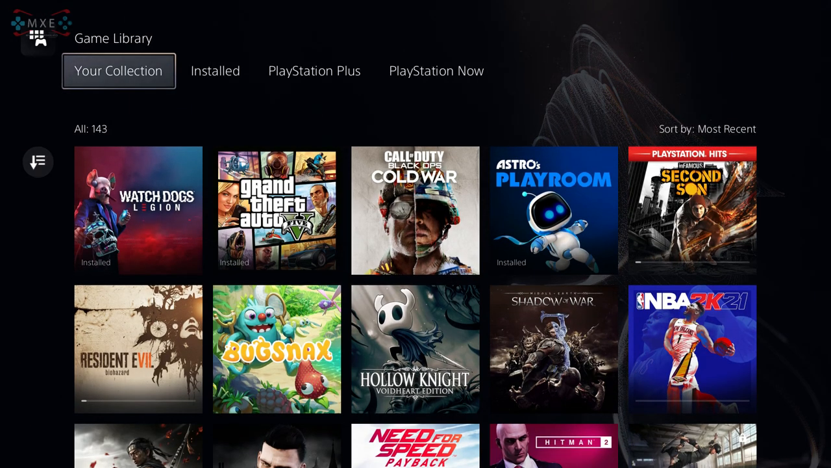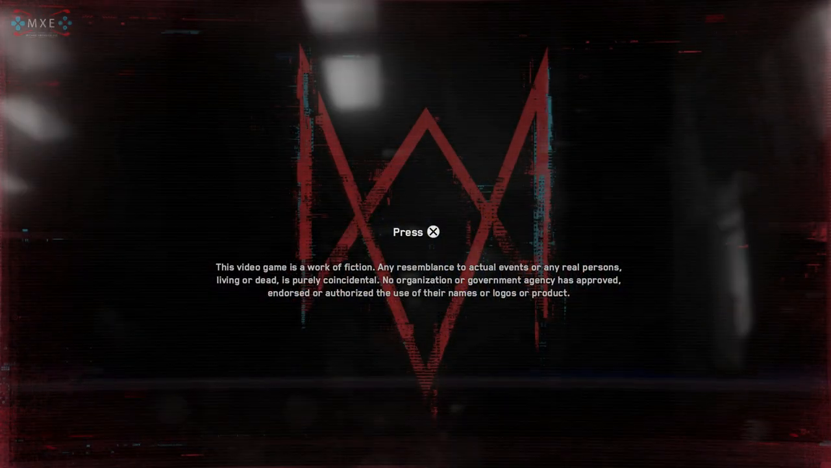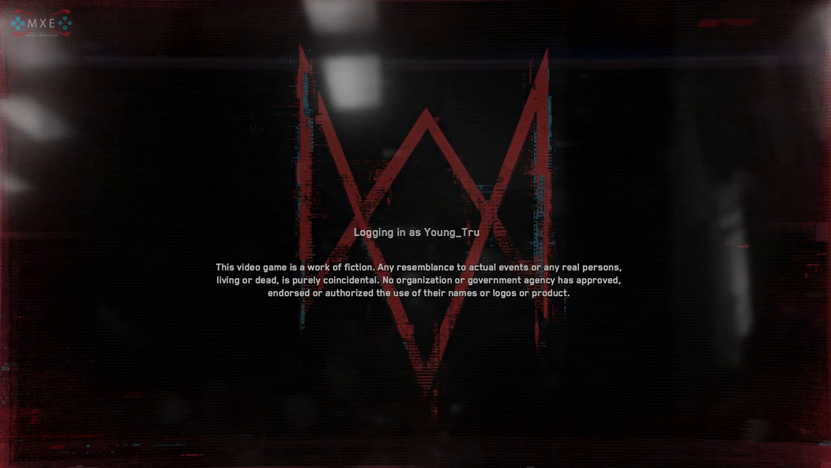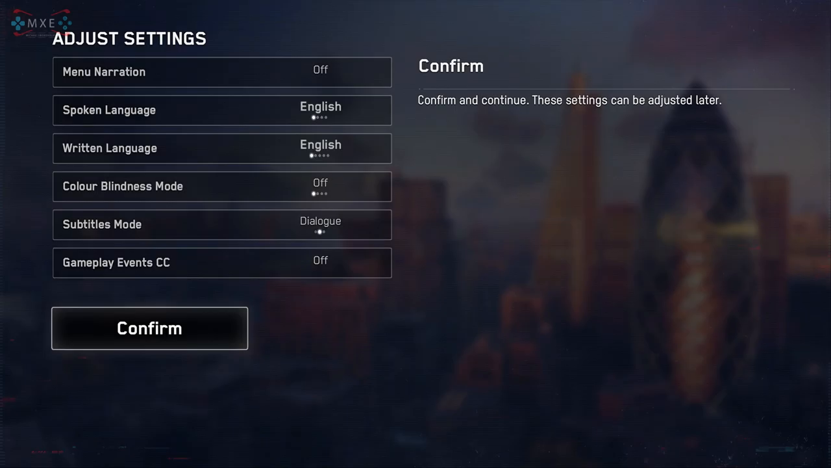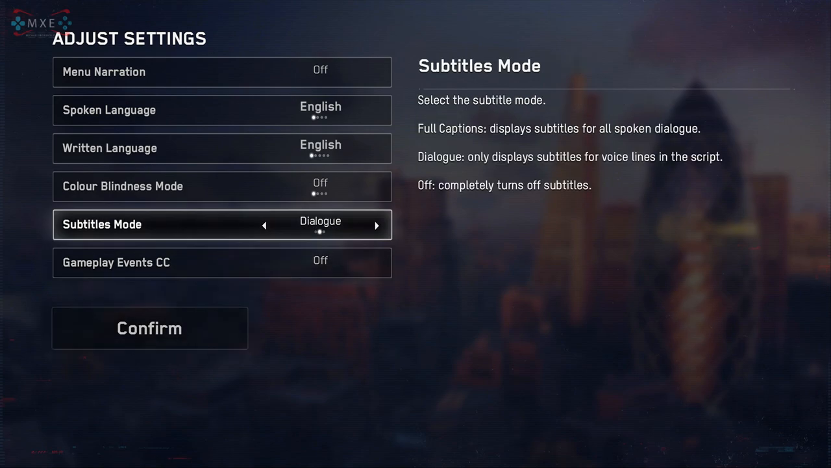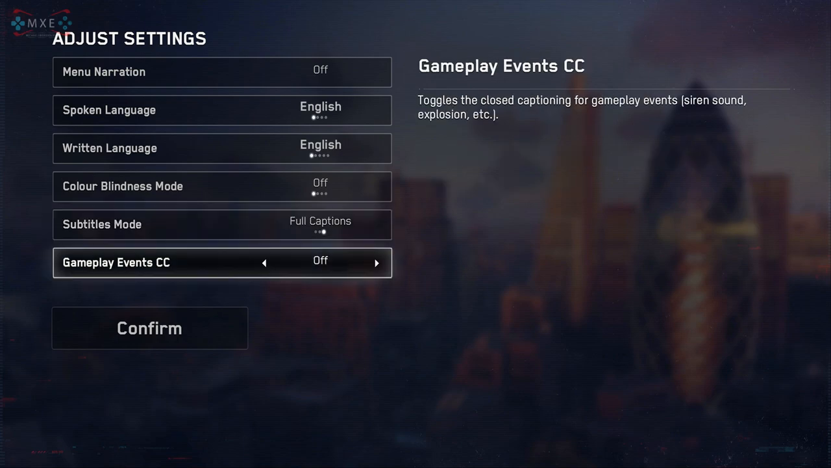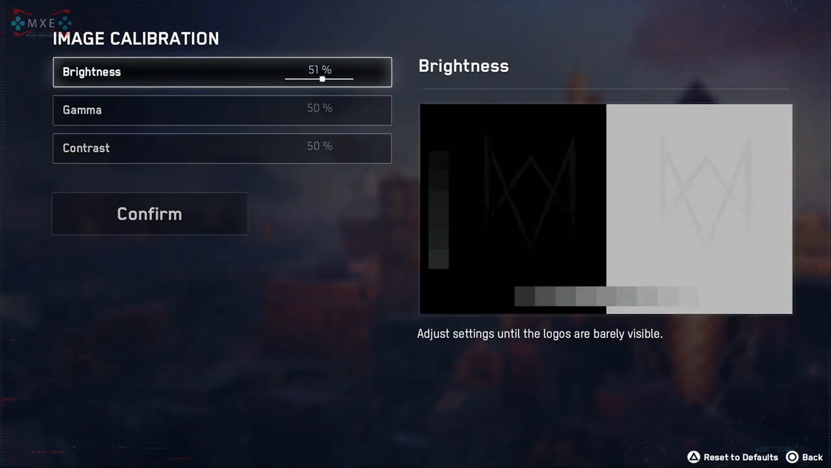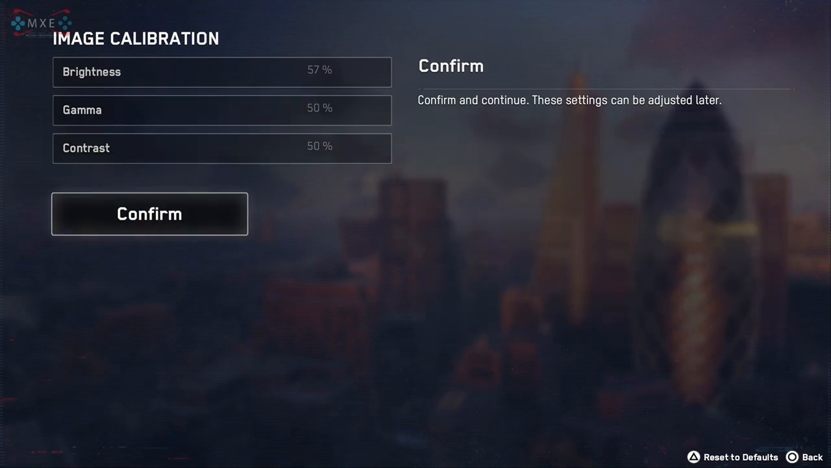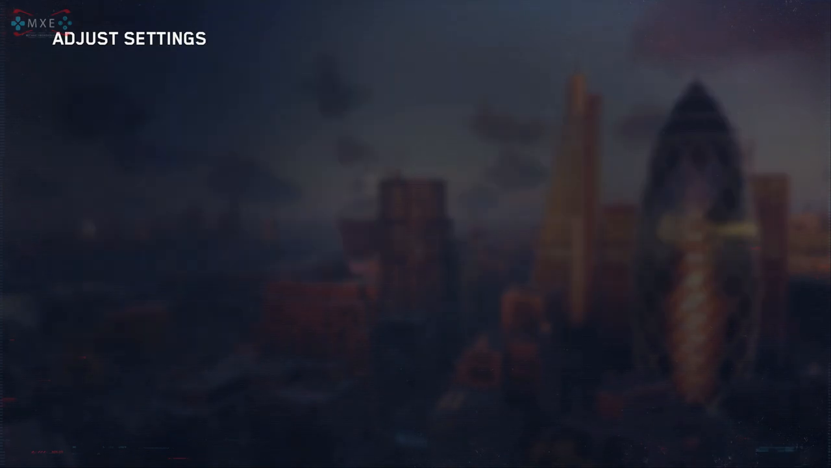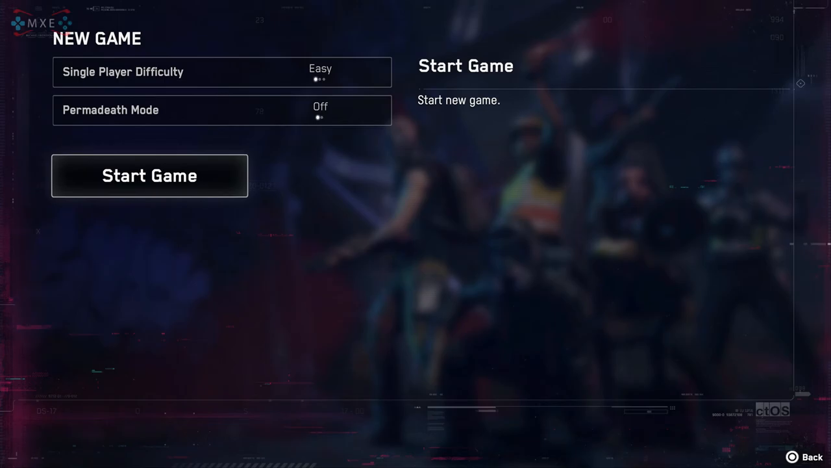All right, let's verify the save file then. I can instantly notice the frame rate difference, because I know on the PS4 version it was locked at 30, and I could tell this is at least 60 right now. English, subtitles, full caption, gameplay events, don't need that. Confirm, brightness, turn that up, y'all know what we like to do. Matter of fact, we won't do that too high. It did look a little weird when I was in the game. Single player difficulty, normal. Matter of fact, we'll just do easy, permadeath mode. Yeah, we're really starting from the beginning.